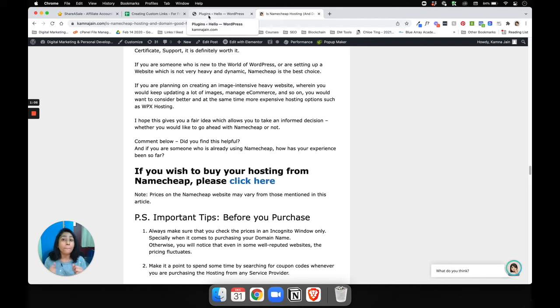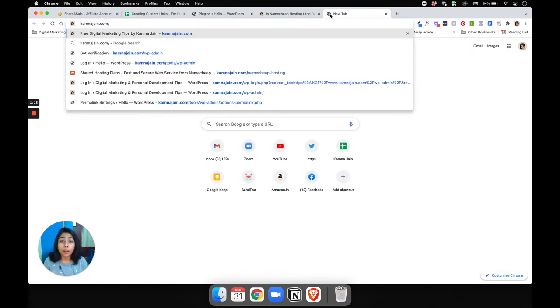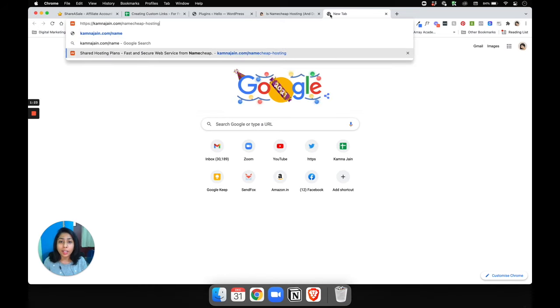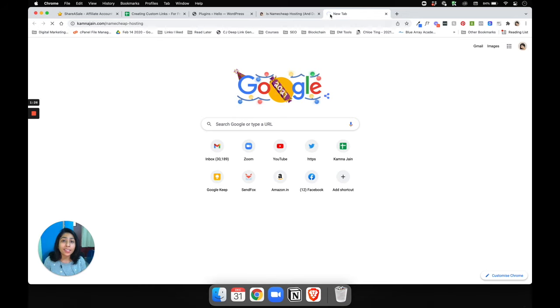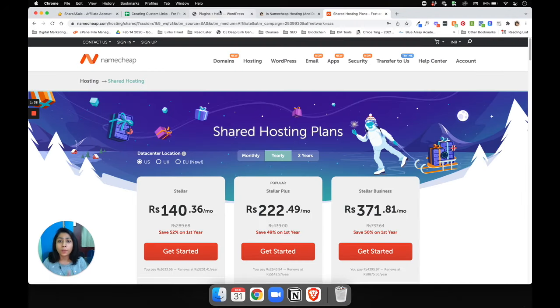It allows me to choose a website URL on my website and that gets redirected to anything else. So for example, I have already created a custom branded URL named kamnajan.com/namecheap hosting. So every time someone visits that particular link, it will automatically redirect them to the target URL that I have set, which is this short link, which in turn redirects here. Okay, that's the purpose.